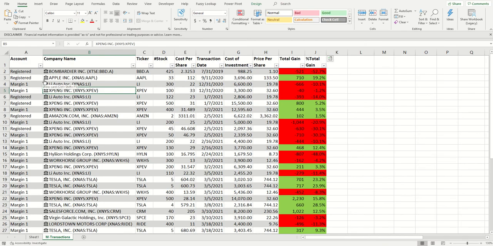So, for example, you have data like this. I wanted to make it a little bit interesting with trading data. You have different accounts and different stocks, which is in this column. These are the tickers of the stocks. Then these are the number of stocks you invested. This is cost per share for each stock. This is when you bought them.